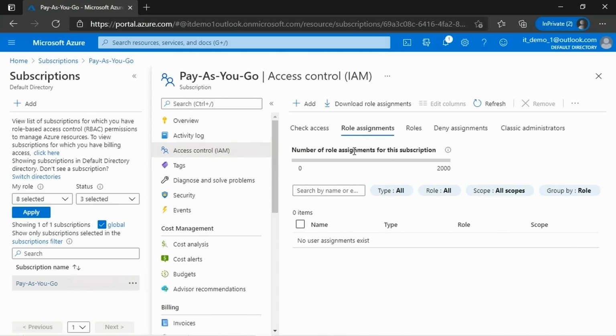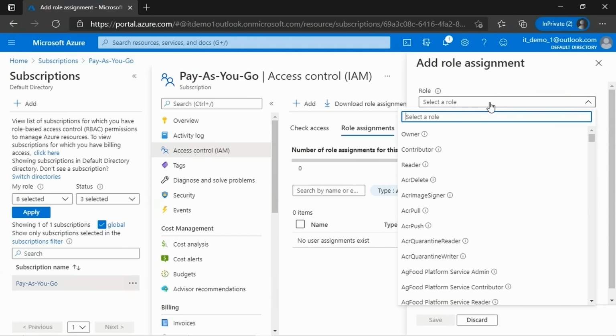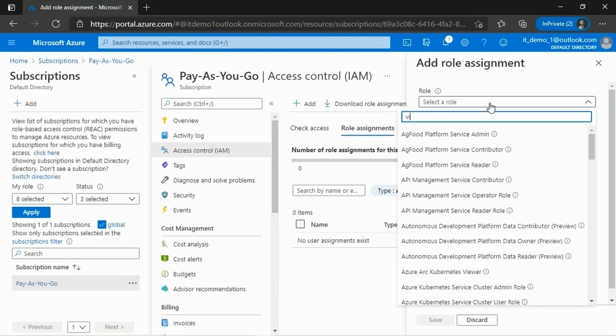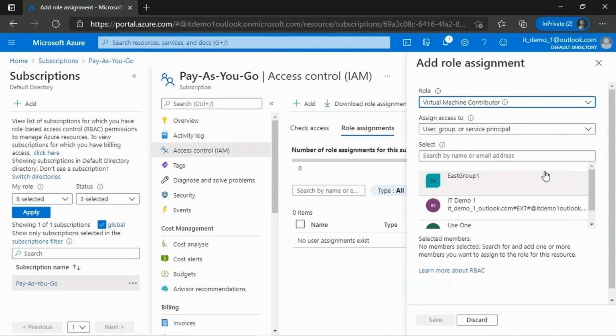So to do that, I'm going to click the Add button at the top and choose Role Assignment. First thing I have to do is select the role. So I can click to open the role drop-down list and then filter it by typing in, let's say, the word virtual. And what I'm interested in is the virtual machine contributor role to allow virtual machine management.